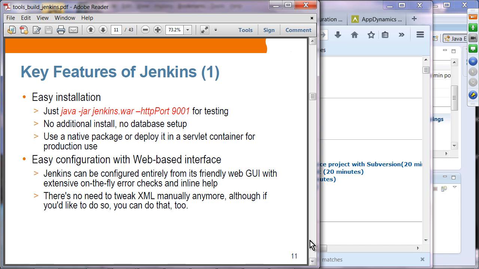So if you want to have a more robust deployment, then you can deploy it in a servlet container, such as Tomcat. Okay, but for the sake of this demonstration, we are just going to use java -jar jenkins.war and port 9001. And once you are running Jenkins, you can do configuration. It's very easy, and it can be done through a web-based interface, meaning through the browser.